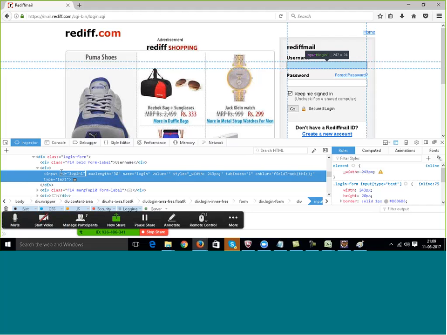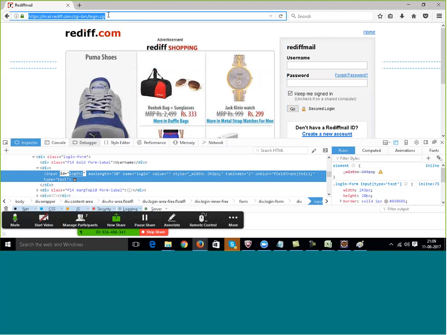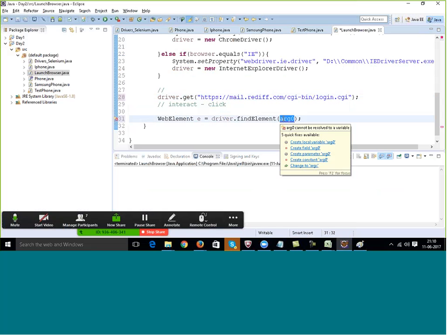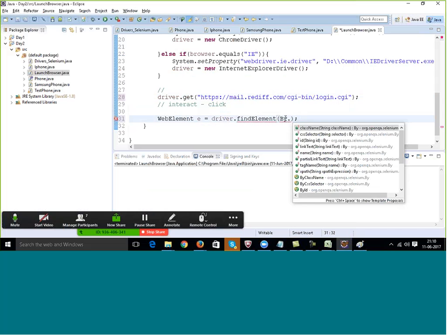But not every element has got an ID. Not every element, but if you have an ID, it really helps you. For example, on the web page, if I write over here driver.get to this URL where you have to log in, and you find the element, there is a class known as By, which has got various locator strategies.